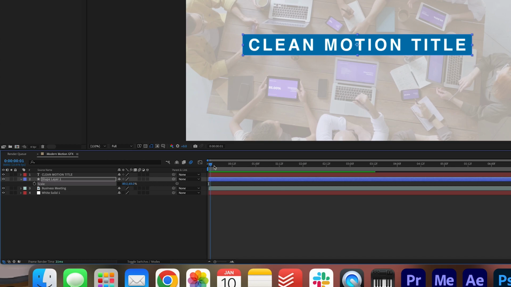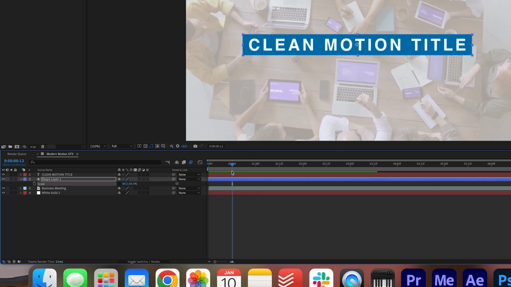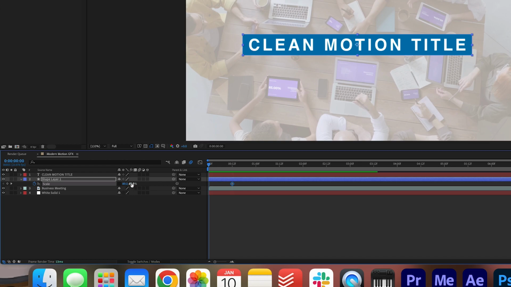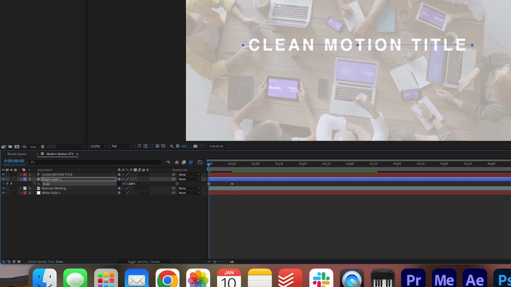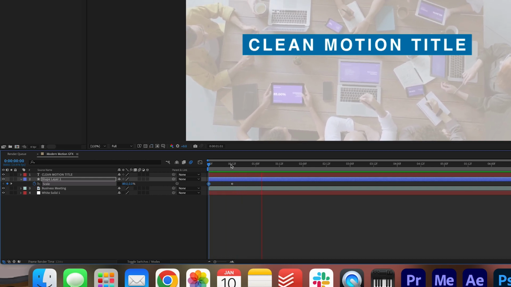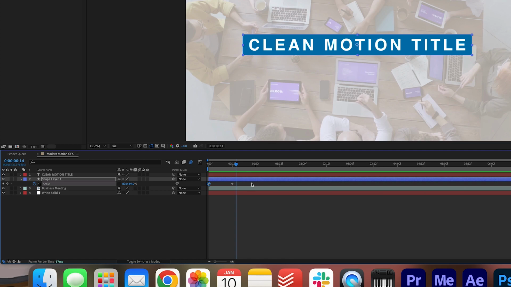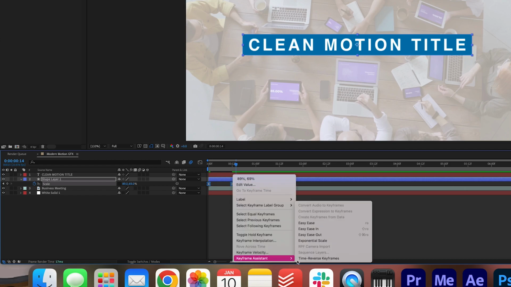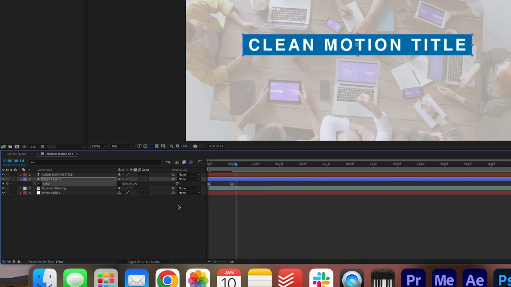We're going to start around here, 12 frames. We're going to make a keyframe on the scale. We're going to move back to the beginning, and then we're going to just change the second item to 0. So it's going to go from 0 to 100, just like that. We can smooth it out by highlighting the keyframes and then clicking F9 on your keyboard. You can also right-click Keyframe Assistant and click Easy Ease. And then I'm also going to turn on motion blur.